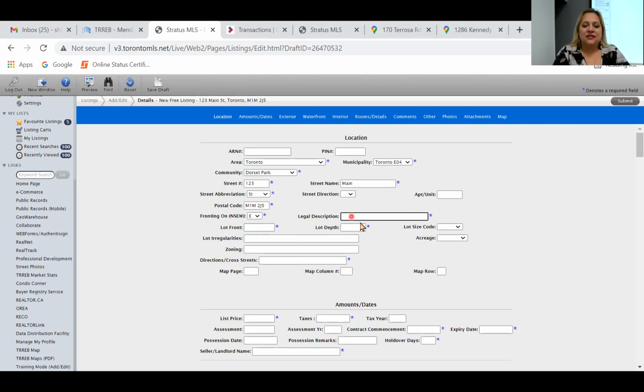The lot front and the lot depth, again, be very careful. Don't go by old listings. I know we probably looked up the listing when our client bought it 3 or 4 years ago, and we're getting a lot of the details off of that listing. But for lot front and lot depth, again, we should be checking Geo Warehouse. We should be checking MPAC for these kinds of things, because that's what we have to go through. We have to show that we did our due diligence, okay?